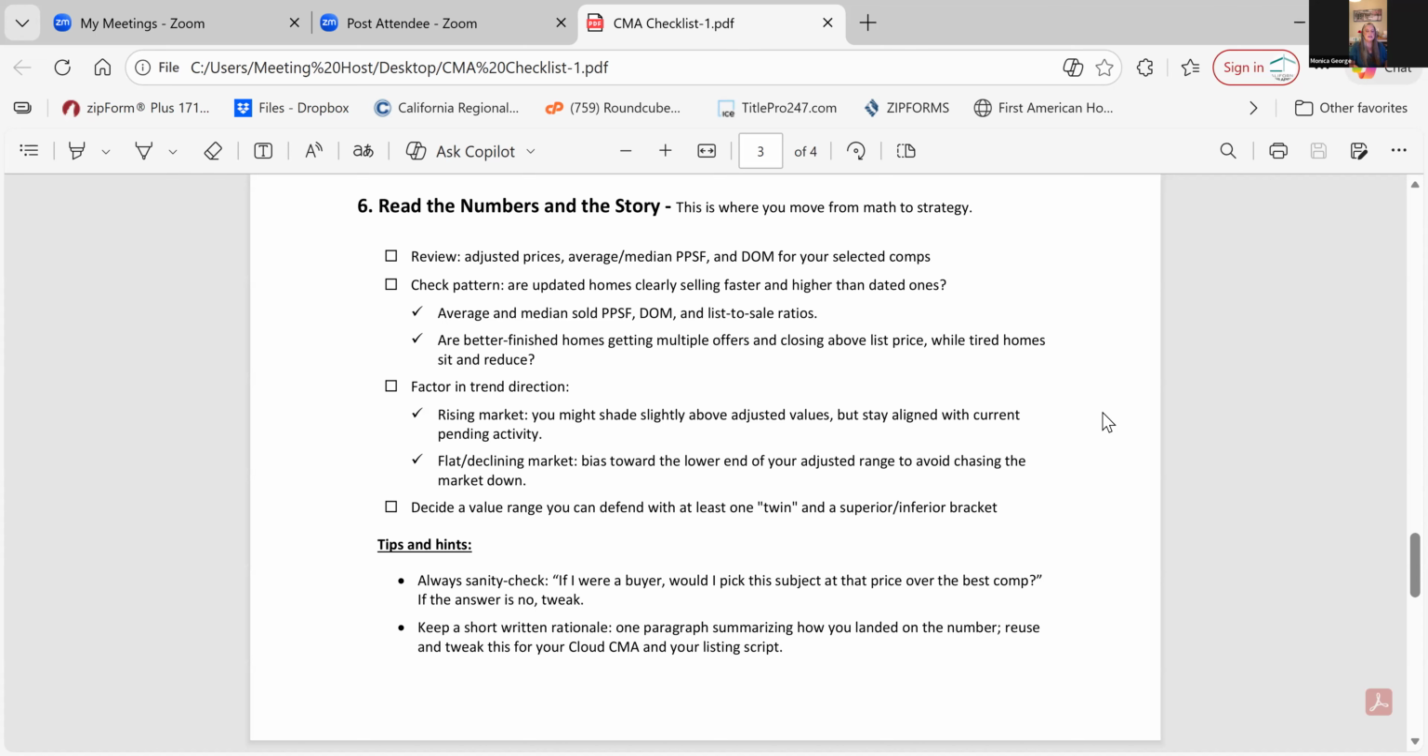And if you can see that, for example, homes are sitting on the market for this long and the list to sale ratio is at this number, then you can give them a better indicator of, if we price this way, here's what I think is going to happen. If we price this way, here's what I think is going to happen. And they make their own choices based on the information you're giving them and their own needs and motivation.